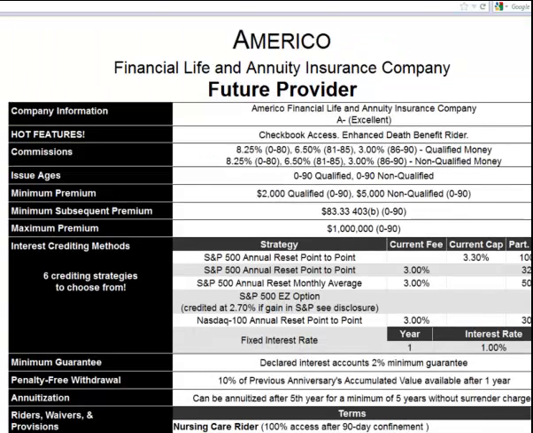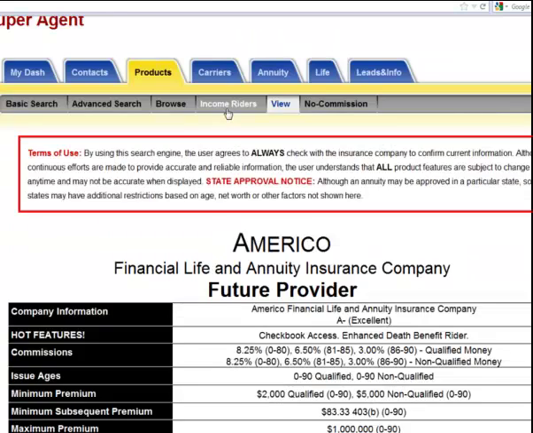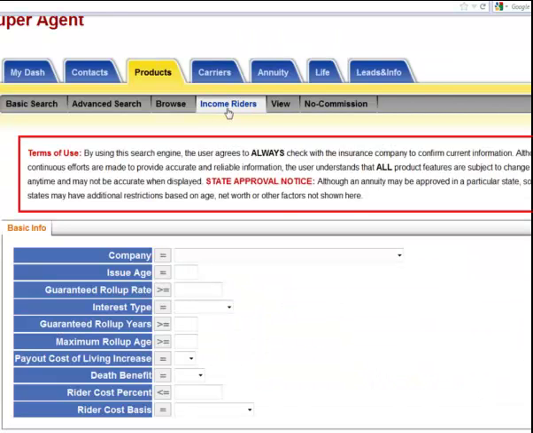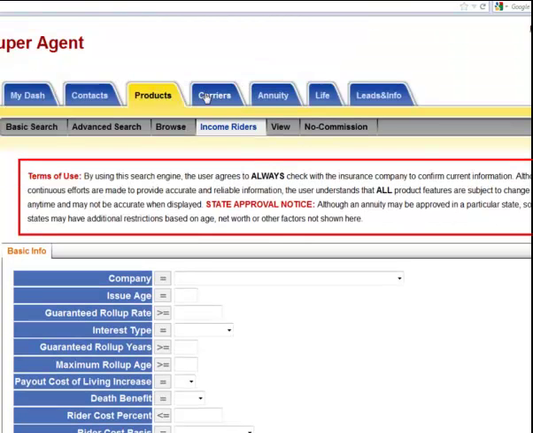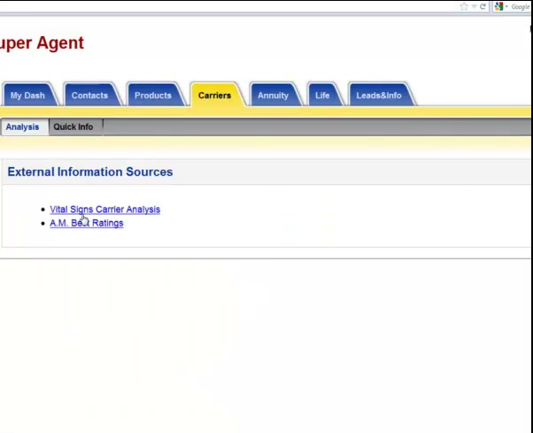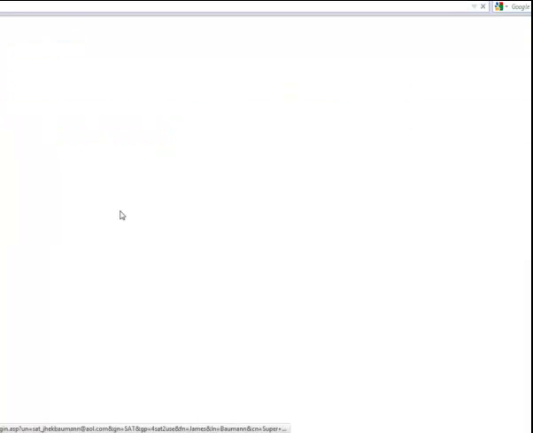The income riders, this is actually a part of the system that is being revamped entirely. We're going to have different search functions for the different types of rider, be it terminal illness, nursing home waiver, income riders themselves. So there's going to be a lot more search capabilities. This part of the system is actually getting a full overhaul, and something that we're very much looking forward to. Moving over to the carriers tab, just a couple things in here, but very powerful tools. One is the Vital Signs Carrier Analysis. This is a link to a service that Super Agent Tools has got access to.